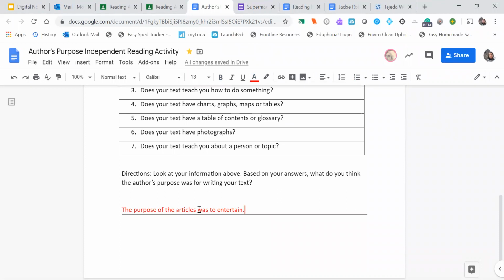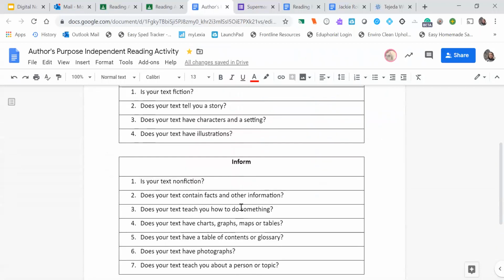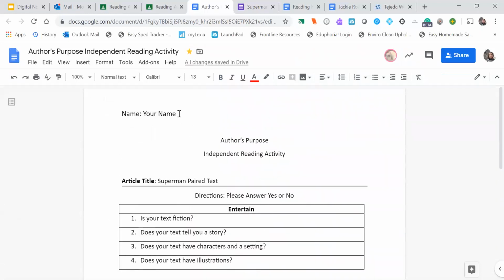So you do need to have that last sentence there, so that way I know that you have understood author's purpose for this week. Okay, so I'm going to go ahead and delete that. And remember, you can type in your name right here where it says your name, okay?